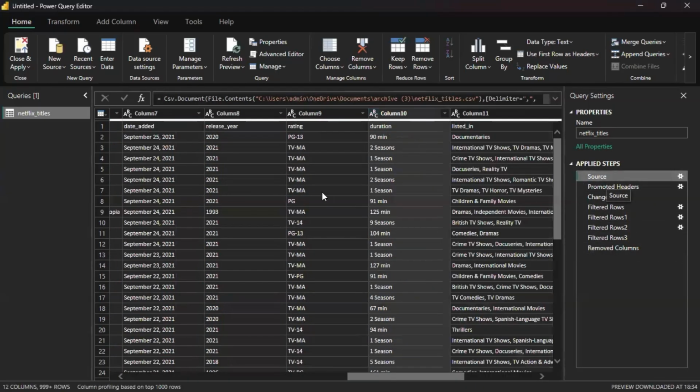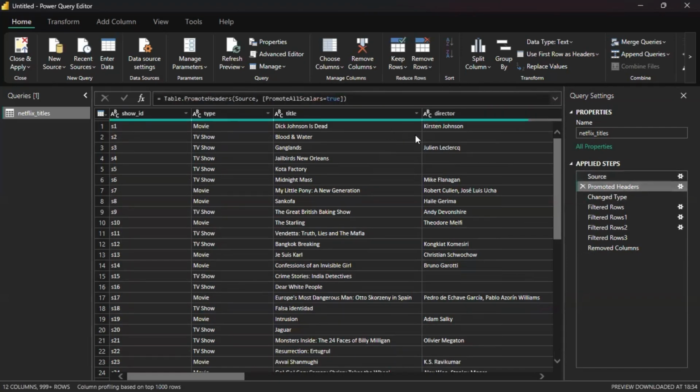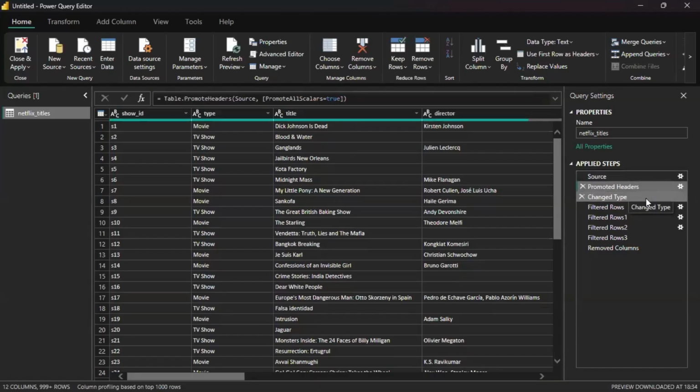Starting with the source, that is our entire data source values. The raw data is promoted as a header. The source has column 1, column 2, column 3 like that, and those will be the column titles. Then we can promote it into the headers, so the first row is the header format. The source's first row has the column names, show ID, type, and the first one of the data, so we can assign that first index as a column name. That is promoted headers.